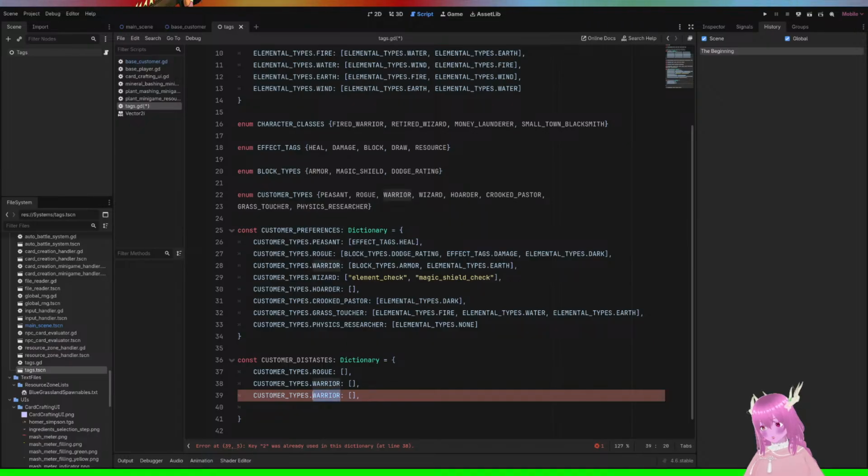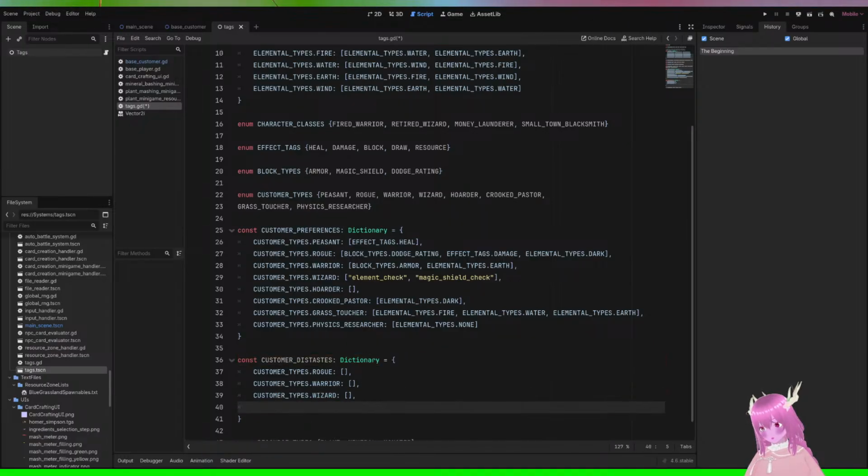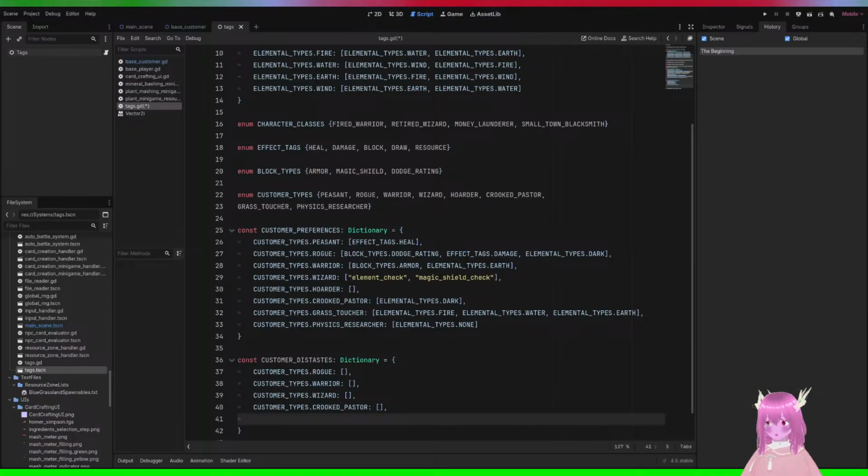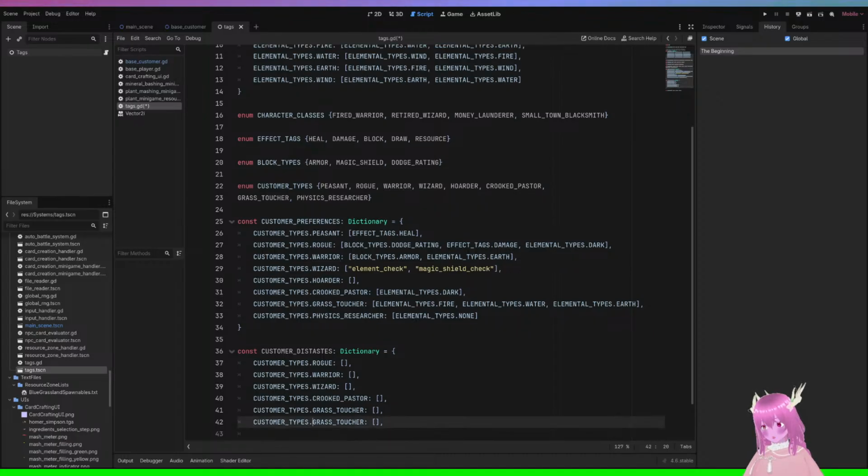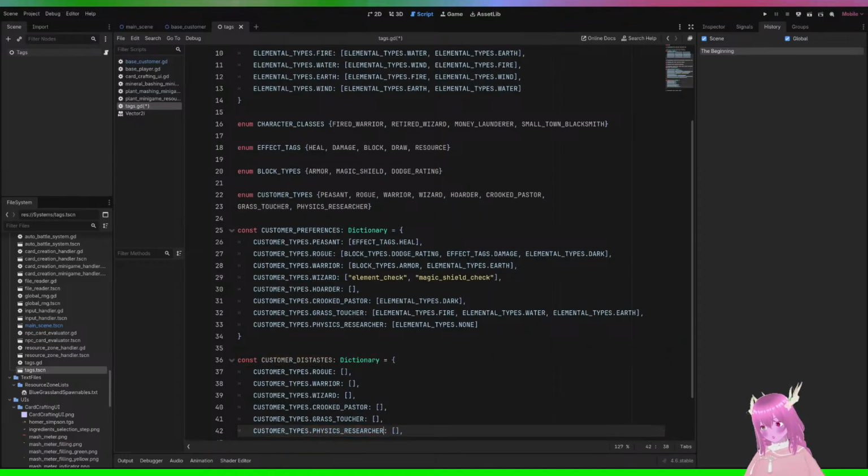Oh, this needs to be the wizard. So the customer of the hoarder will not care about anything either, but the crooked pastor will. The crooked pastor will have a distaste. The grass toucher will also have a distaste for something. You'll probably have a distaste for dark. Okay.